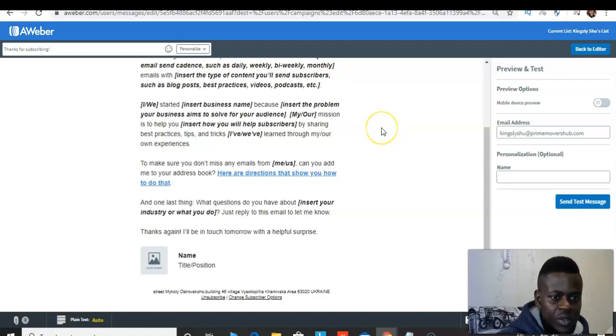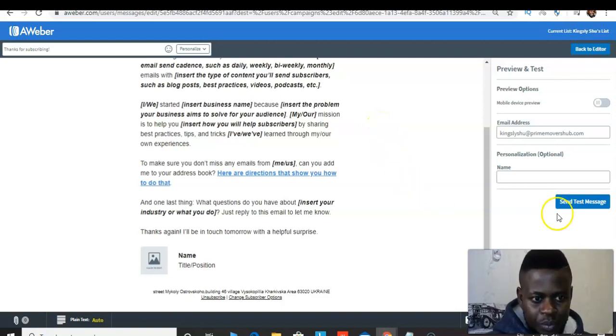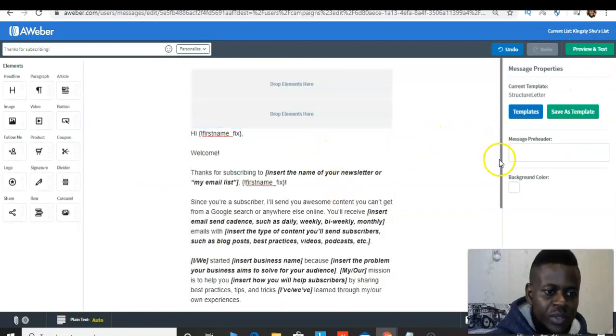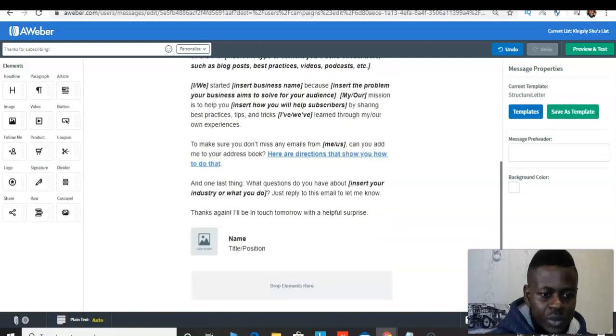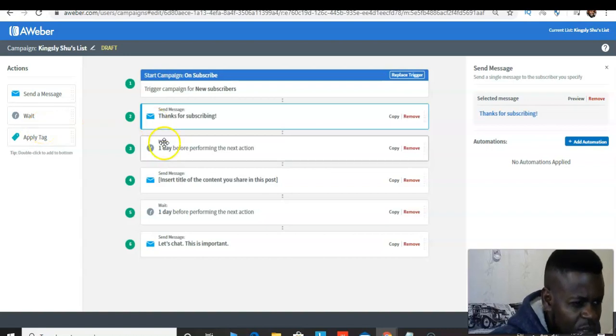So after you've tested or previewed, you can come back to the editor. Now you can complete editing your email and prepare it. Then you can save down here, or save and exit. So you will do the same here. You can organize how you want your emails to be going.